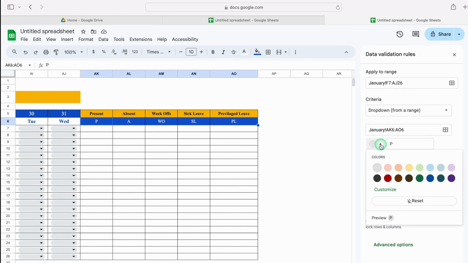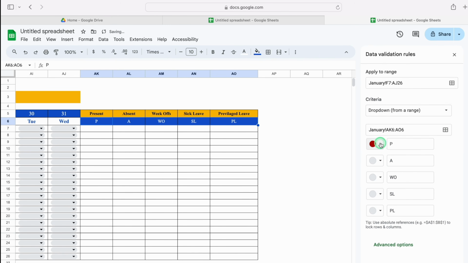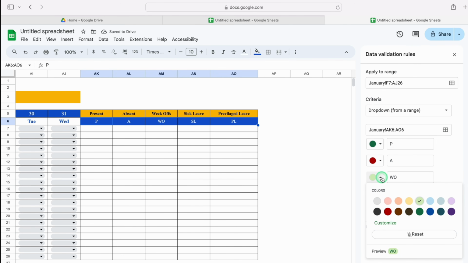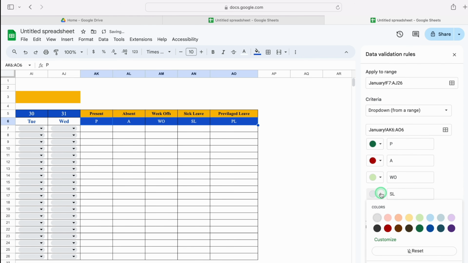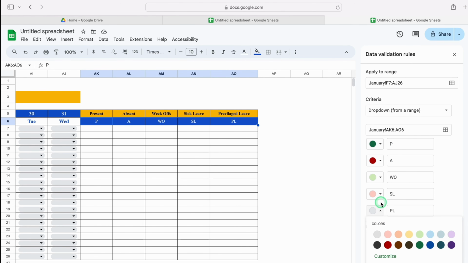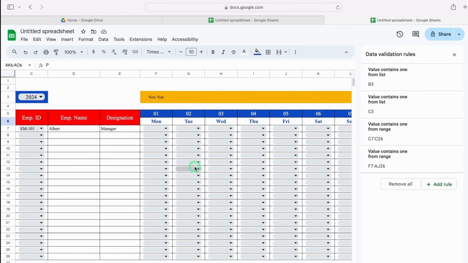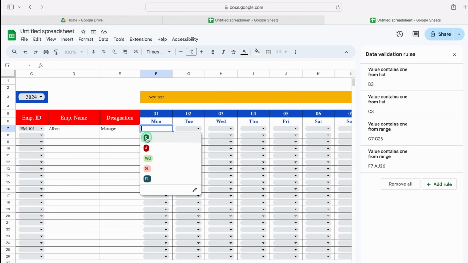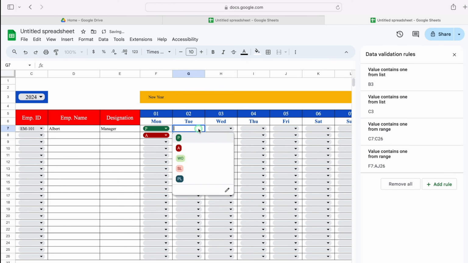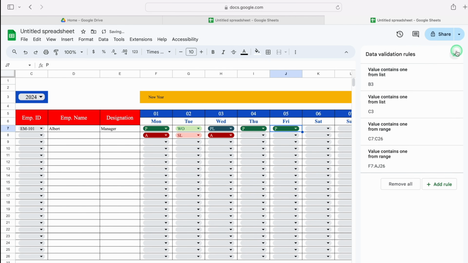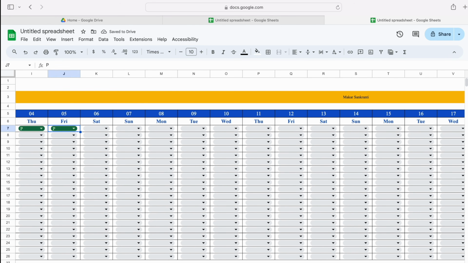We will do OK. In case you want to put some color, you can. Let's put some color over here. For present, let's put green. For absent, red. For week off, let's select some pastel color. Sick leave, pink. For PL, let's select some dark color. Done. All the drop downs got created from 1st till 31st. Let's select P, A, week off, sick leave, PL. Let's select few more presents. Let's close this.